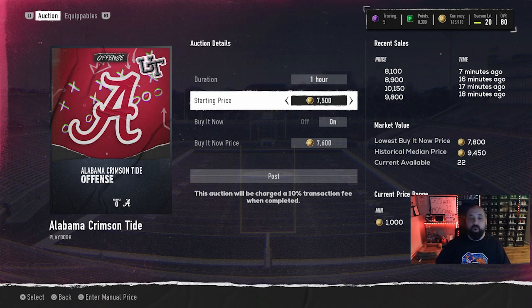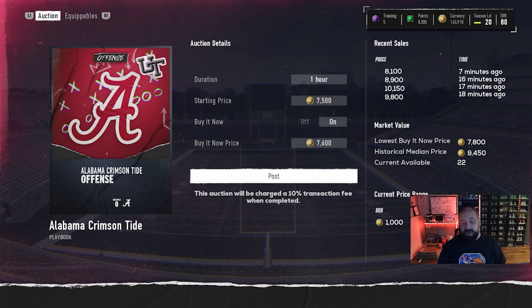I played a Road to the College Playoffs game yesterday and I ended up using Bama, so I was stuck with their playbook. Even though it did have gun bunch tight end, which is really good, I personally was not a huge fan of the playbook, so I'm going to go ahead and sell this one.